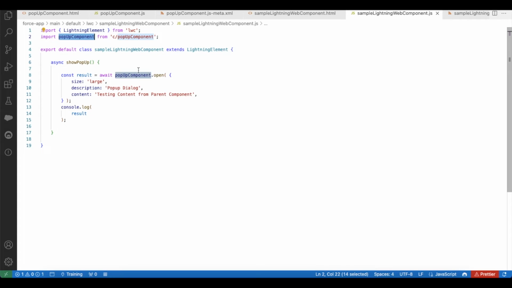The imported component dot open method, size, I'm setting it as large. Description, I'm setting it as pop-up dialog. The description is for assistive or accessibility technology. Content, this is the information I am passing from the parent component to the pop-up component. I have a console.log statement where I am displaying the result.